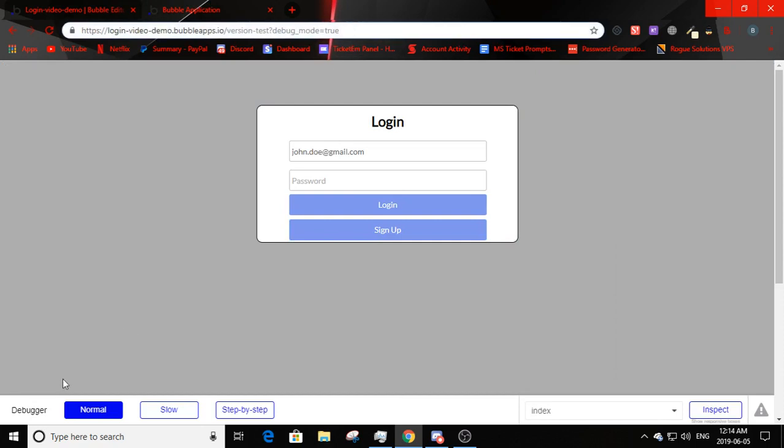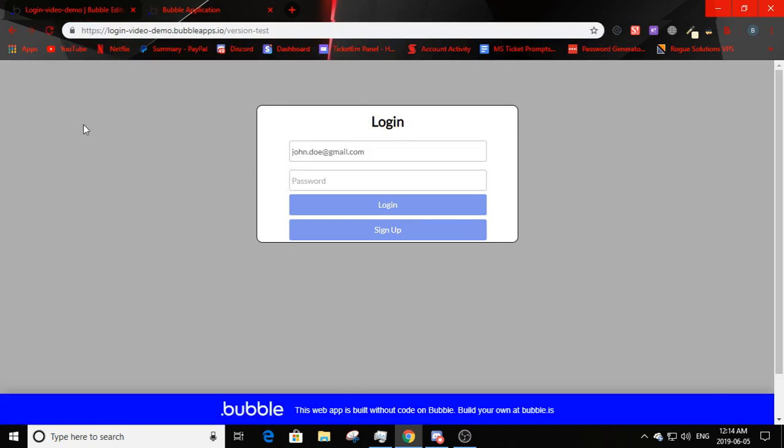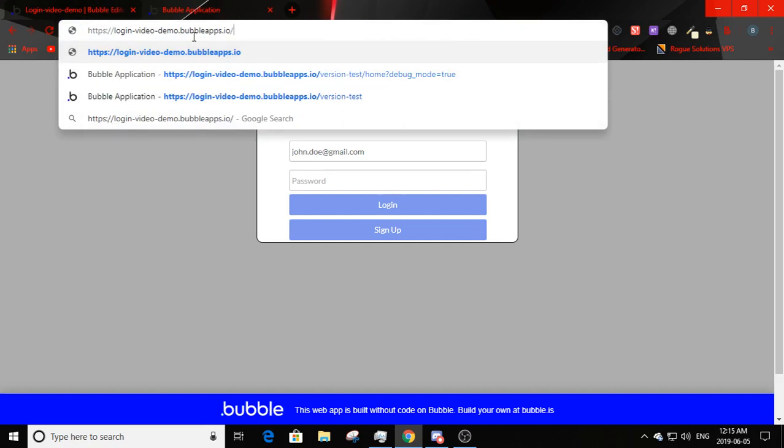Also, we are currently on the debugger. If we want to get rid of this debug, we can go to version test. Just cut it back to version test. And here it looks like a live version, but it is not. It is the version test version, which is running off of the developer database. If we want to go to live version, we are going to get rid of version test and debug in all.